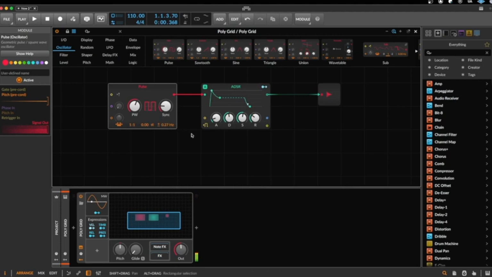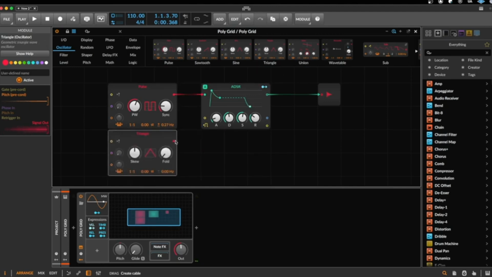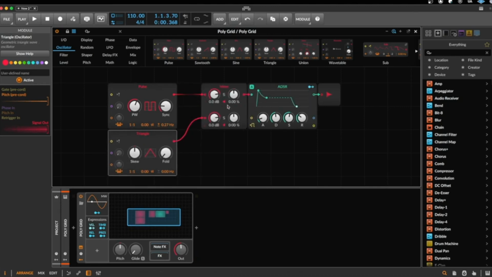All right. Let's add another oscillator. Let's go here to triangle and place this here. And now I want to connect it here. If I hold down my Option key, I have inserted a mixer. That's kind of easy and fast.